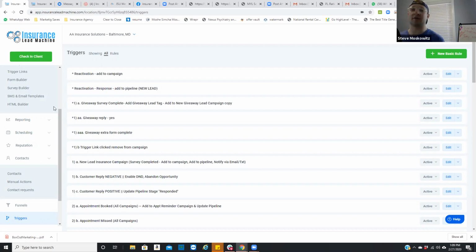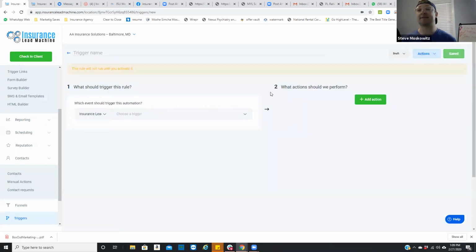So the first thing you're going to want to do is go to the new basic rule. You click the green button, and it's going to bring you to this screen. You're going to want to name your trigger. Now, when it comes to naming triggers and naming campaigns in general, notice how we don't really have folders in here yet. And the way that we're able to keep track of everything is by systematically numbering them in some sort of order that makes sense to you.